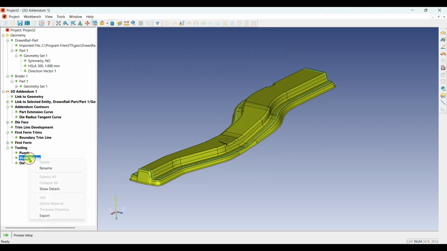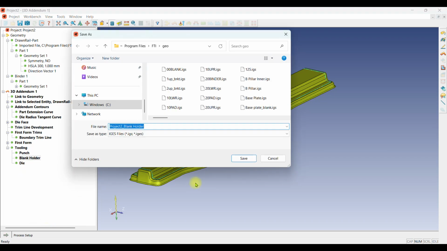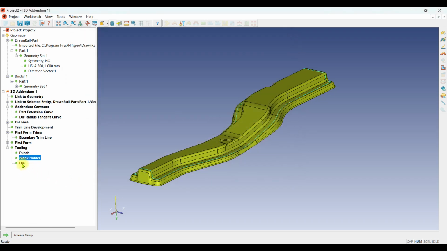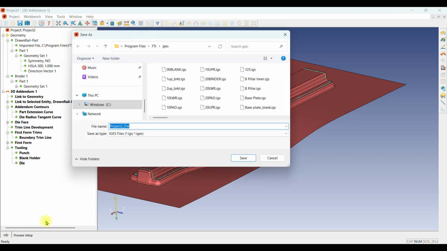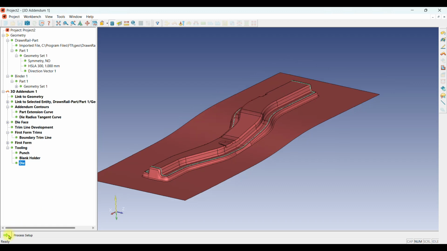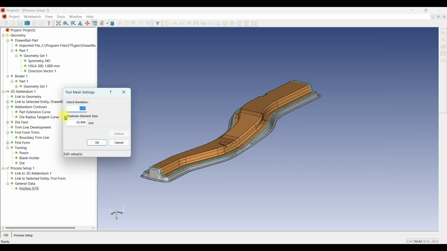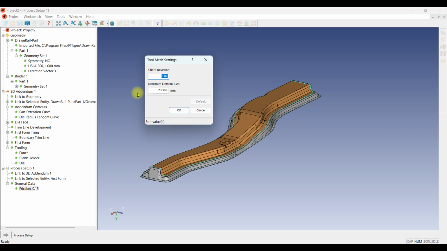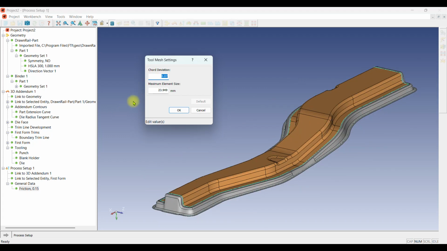Okay, blank holder also you can export, and also the die you can export. Okay, now let's go into the process setup. In the tool mesh setting, FTI FormingSuite gives the recommendation of maximum element size about 23 millimeters. I will change this to 10 millimeters.